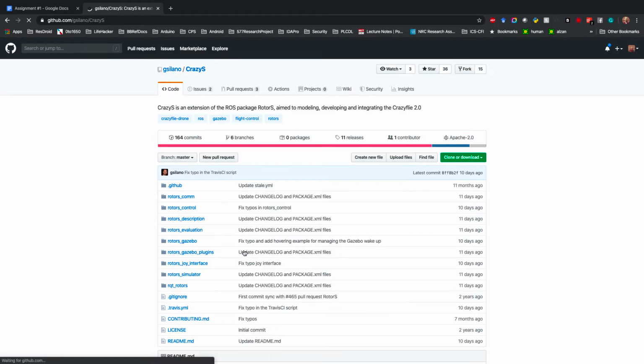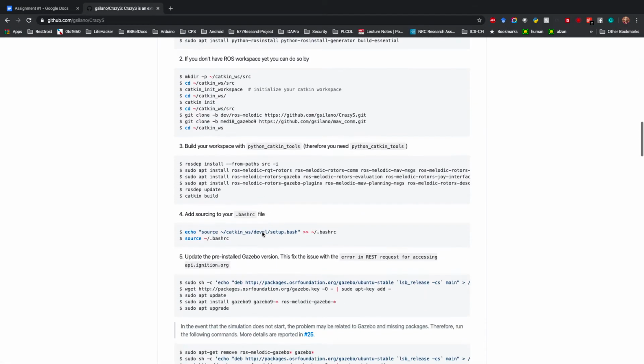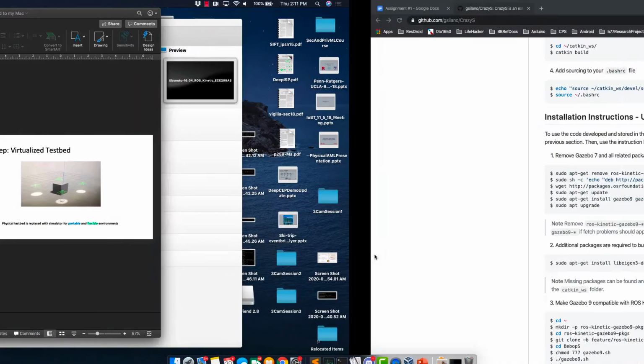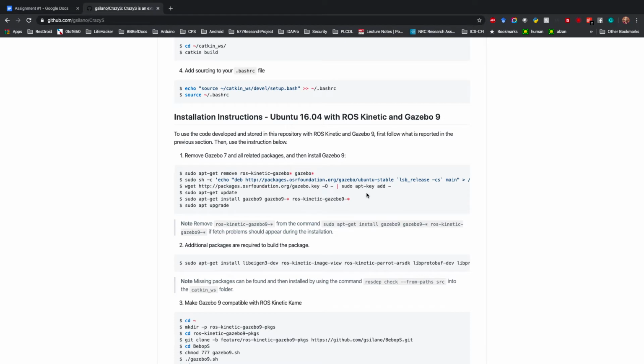So I just use the version 16, the one that's on... I believe it's 16.04 with ROS Kinetic, okay, and I think that's what's on the VM. But any of them should work fine.